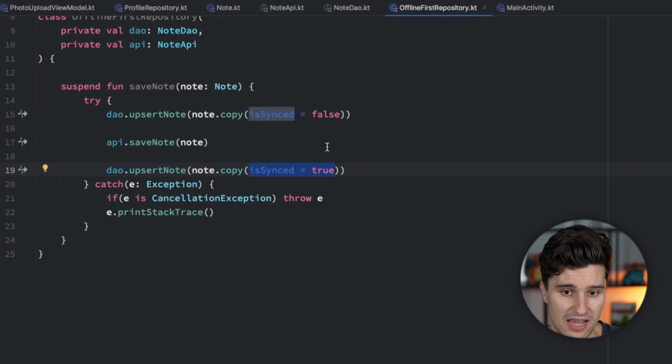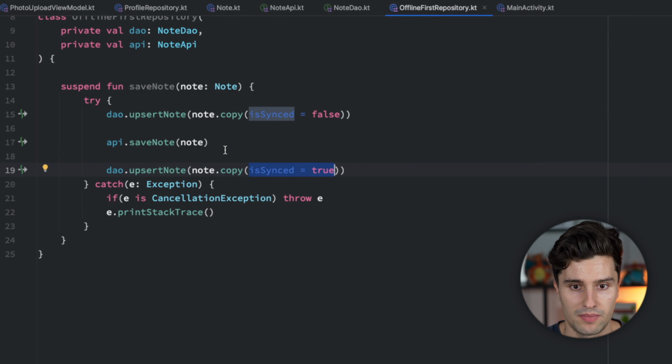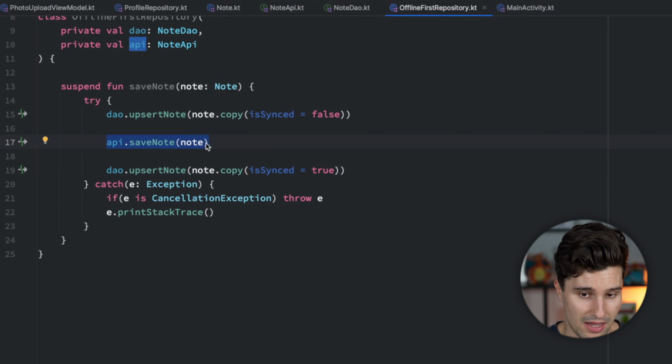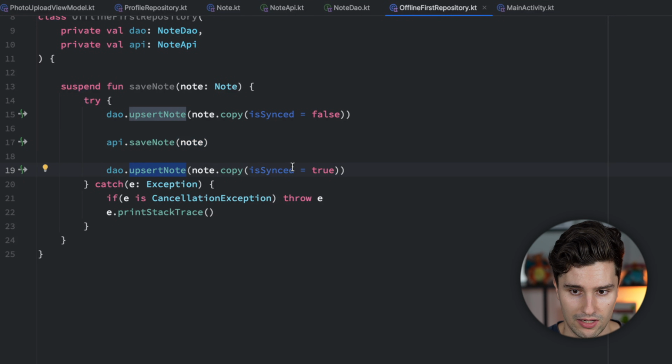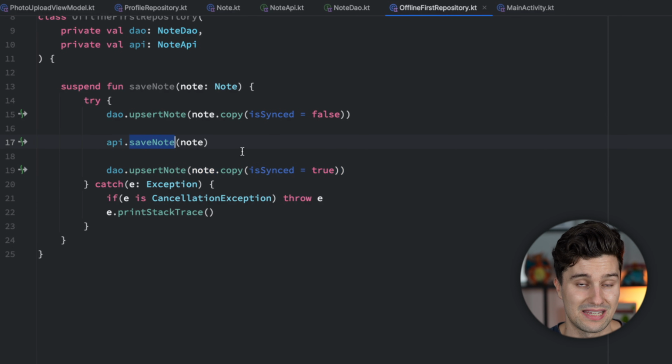And if we take that example, let's say your API saved the node, that was successful, so the node is saved remotely, but then the user maybe hits the back button, goes back, the view model scope is cleared, and view model scope coroutines are cancelled. At this point, right in between saving the node to the API and upserting the node locally with isSync being equal to true, this suspend function and the coroutine would be cancelled. So the last line would not be executed anymore, even though the node was saved on the API.